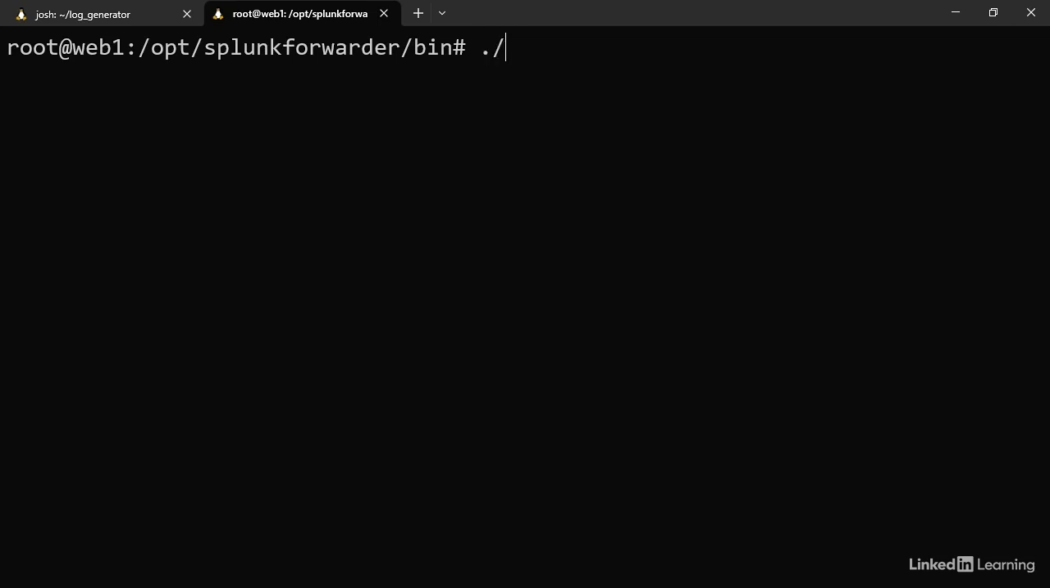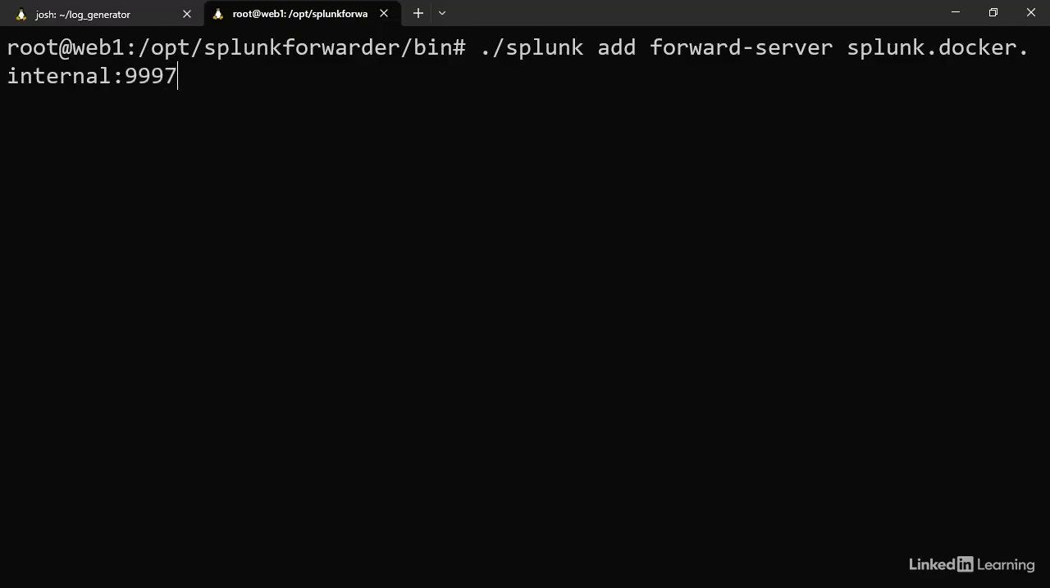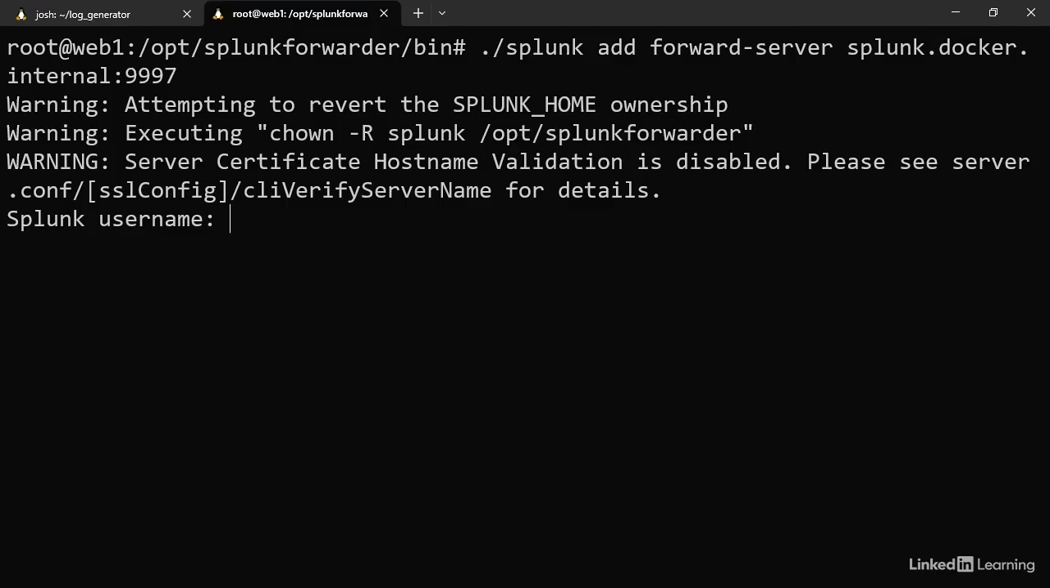So you use ./splunk add forward-server, and then the host name, splunk.docker.internal, and the port, which is 9997. You'll see an error here about certificate hostname validation. We can safely ignore that. This is just because of our Docker-based setup.